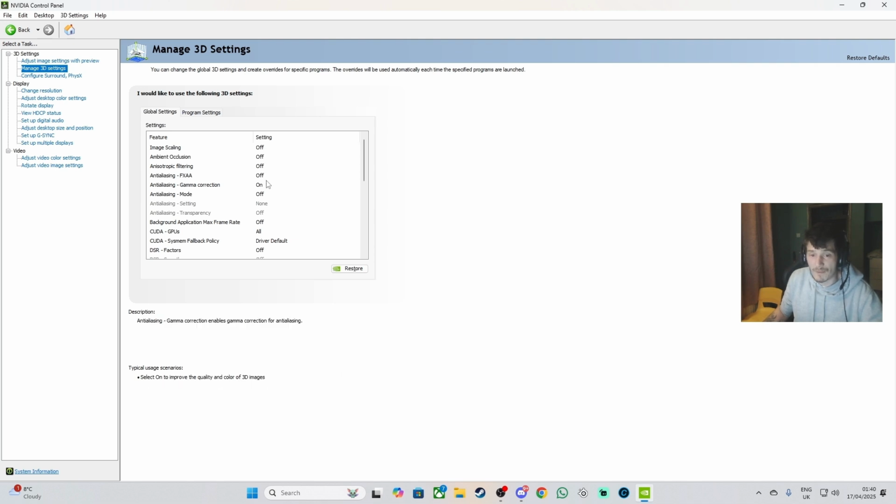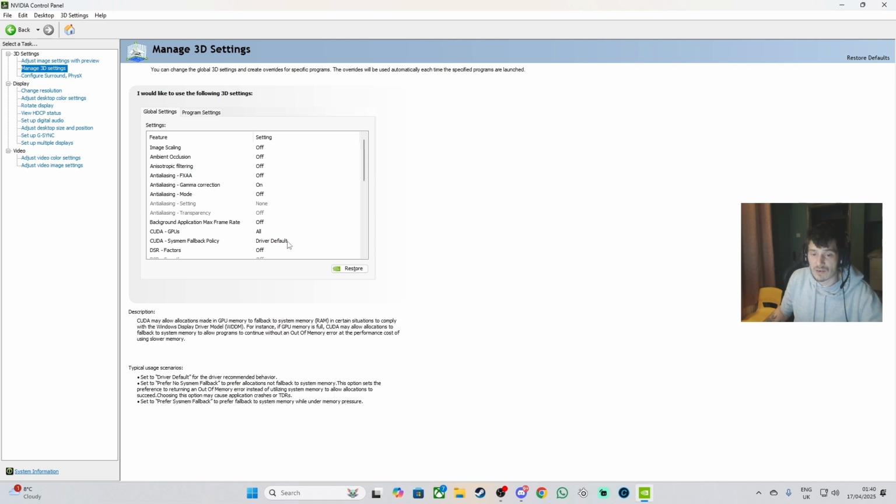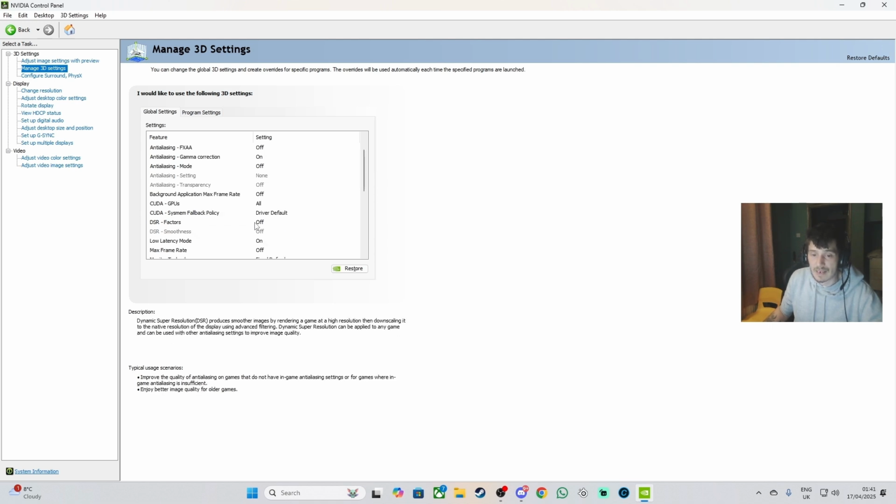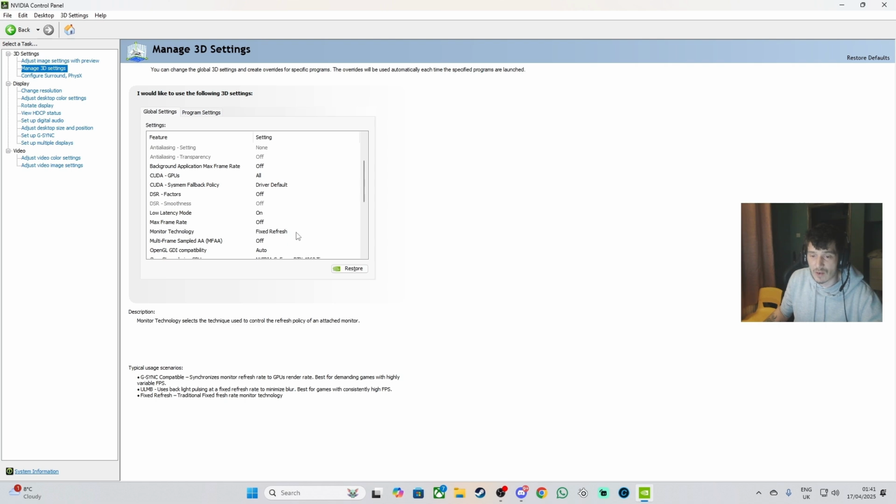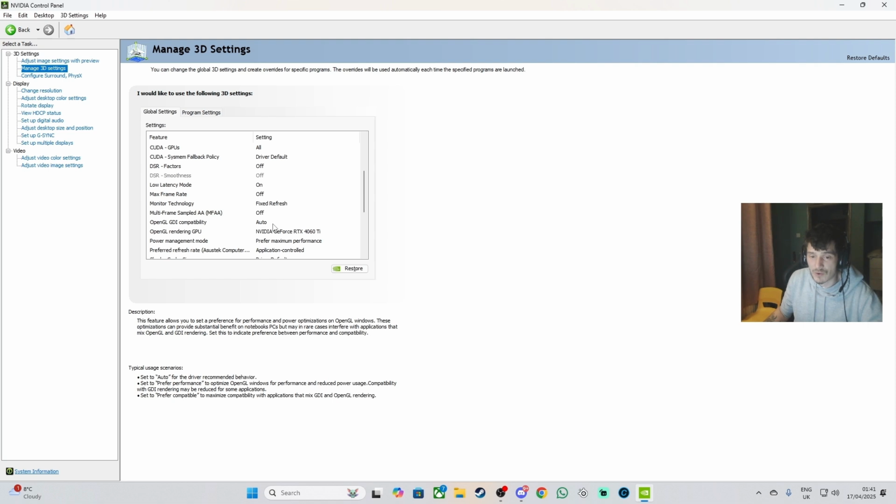Anti-Aliasing FXAA off, Anti-Aliasing Gamma Correction on, Anti-Aliasing Mode off, the setting off, the transparency off, background application max frame rate off, CUDA GPUs all, CUDA system fallback policy driver default, DSR factors off, DSR smoothness off, low latency mode on, max frame rate off, monitor technology fixed refresh, multi-frame sampled AA/MFAA off, OpenGDI compatibility auto, OpenGL rendering GPU, your graphics card.